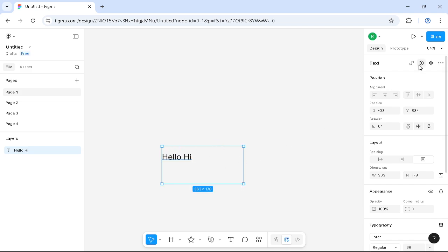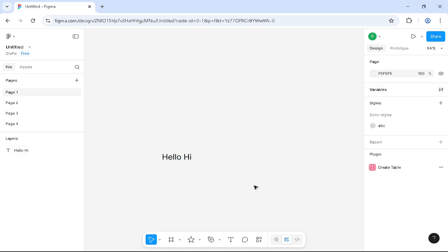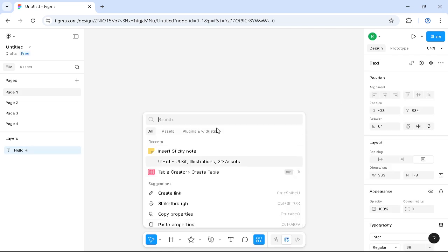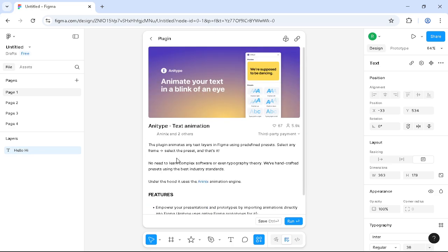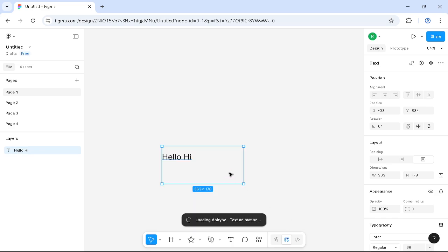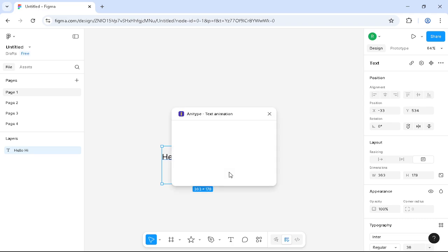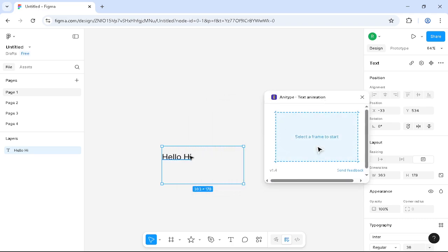But I think we should add animation for text. So we have to go to plugins and widgets, text animation, and this will be about to give you a valuable thing through this, as you can see. And this will be about right now to start with this text. Select a frame.